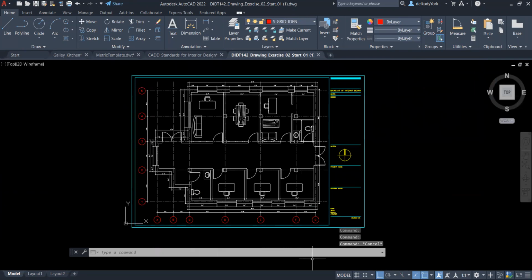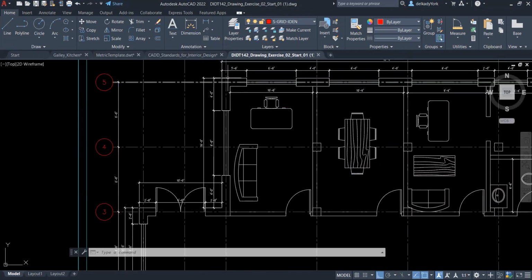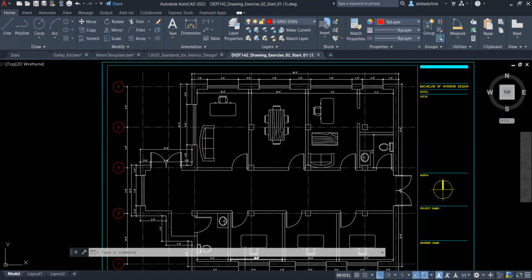Now, I know that you're going to go through all of those and create those on your own. The grid dimensions or the columns, let's go as the columns, and then we're going to cover the grid dimensions and the other elements that might also need to be explained. So the grid dims, and that's the base building structural grid dimensions. So if I take a look here, okay, I have those dimensions, and those dimensions need to be on that layer.